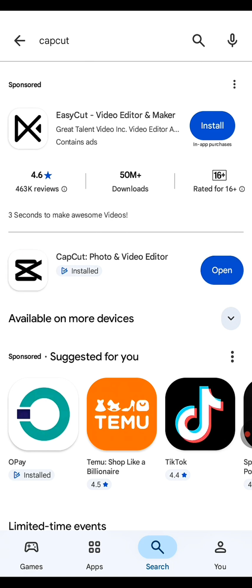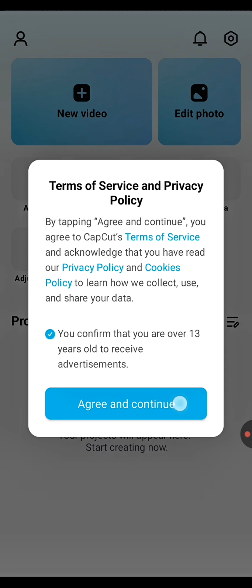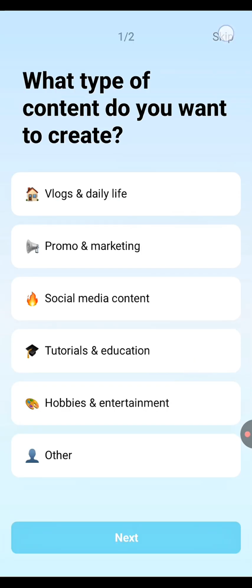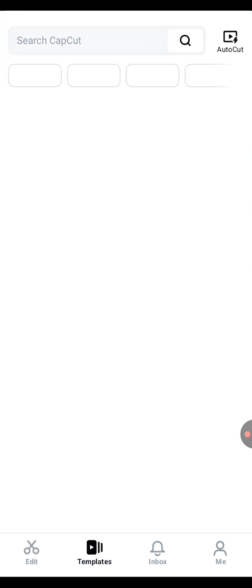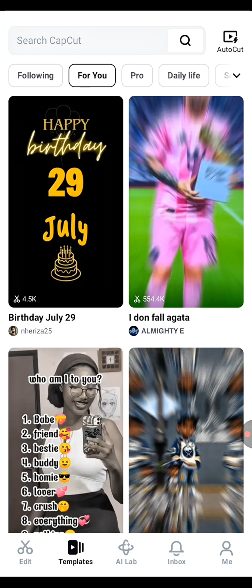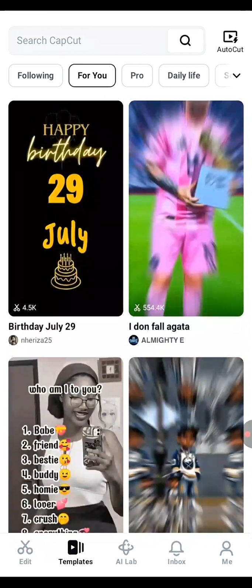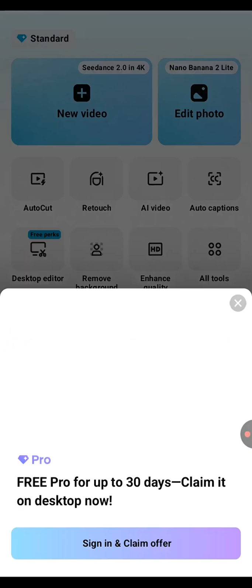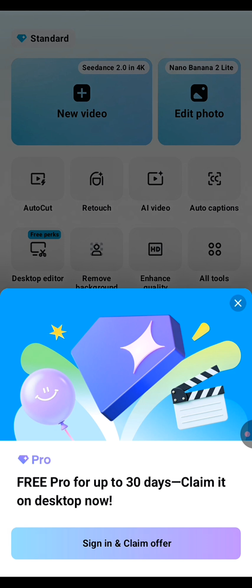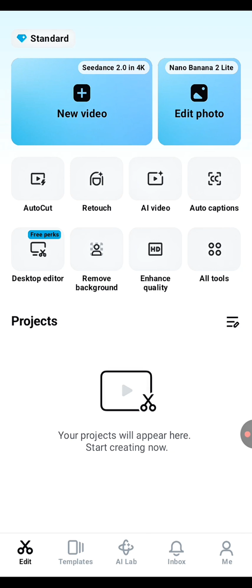Now let's click on open. Like I said earlier, this is the free version that we are doing first. I click on create, then skip this one. This is the interface of the free version of CapCut. Let me scroll so that you can see some stuff. As you can see, it pops up this sign in and claim this offer, free Pro for up to 30 days.